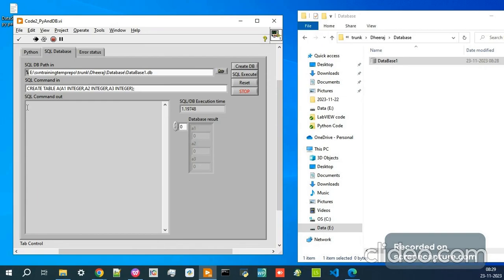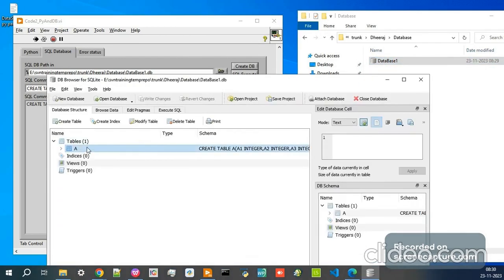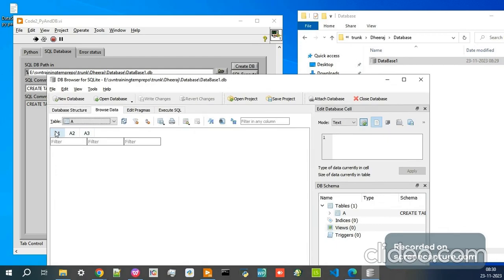Then it will append here. SQL execute, this is the command that I have executed now. And to execute this, this is the time taken. Let's see the database by opening it. You see browse data. The three things have been created. Now it's time to give the values inside.